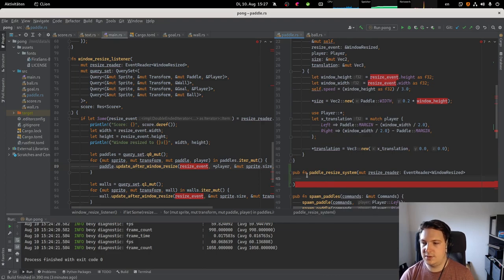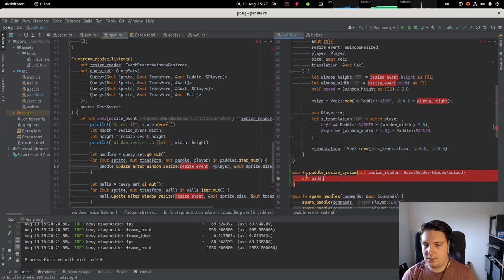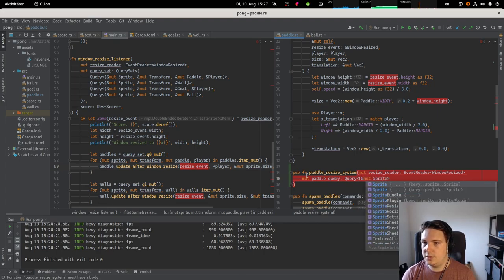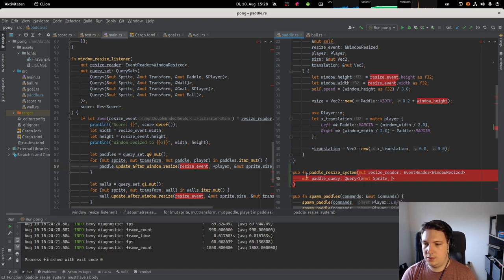Okay, so we also need a query. A paddle query, I guess. And that is a query of the sprite of the paddle, the transform, the paddle, and which player we have. That should be enough, I guess.